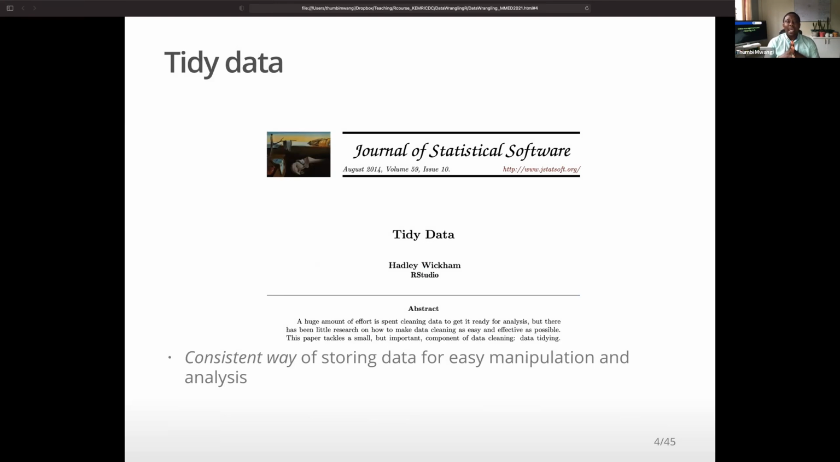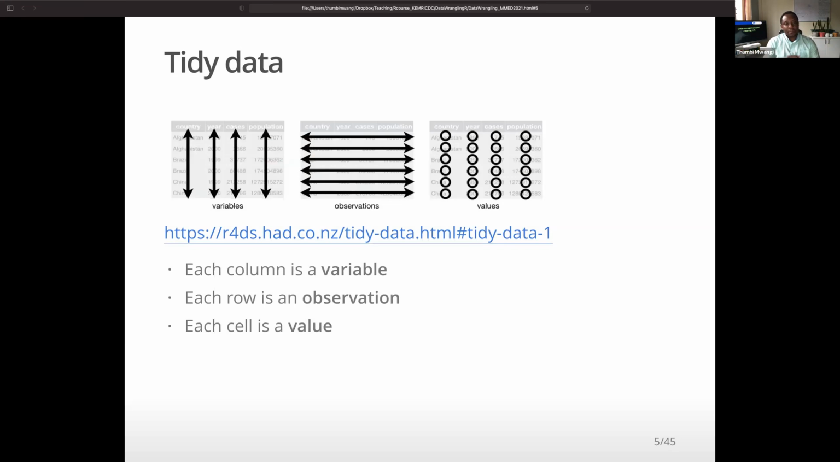So this concept of tidy data, I head back to a nice article written by Hadley Wickham in the year 2014. And the idea that's sold in this paper is having a consistent way of storing data that allows for easy manipulation and also analysis. And I will show you in an example what that means. So it's based on a few rules.